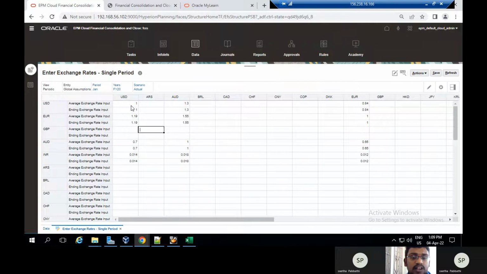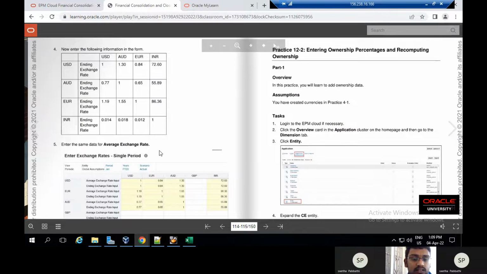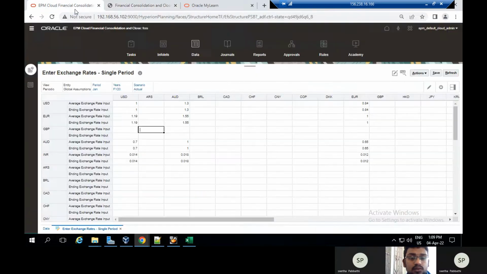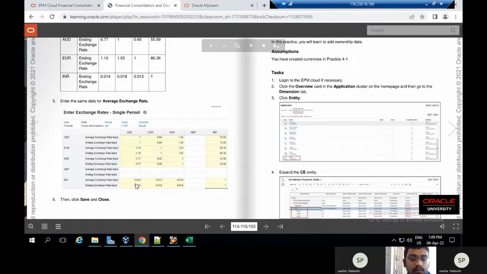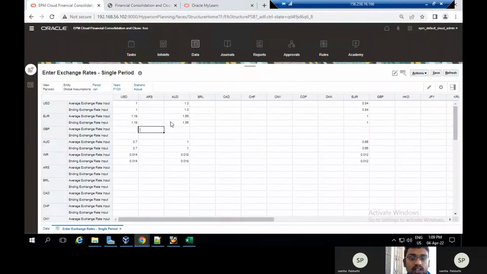Similarly, I created before for my time convenience being. Here we have two types of inputs. One is average exchange rate inputs, another one is ending rate inputs. These two I already entered. Then I am going to save and close. Here, if you want to change anything, we can also change it. For example, here also I am taking 1.2. This is the way we can enter the data. It is saving the data. After saving that, we are going to close it.